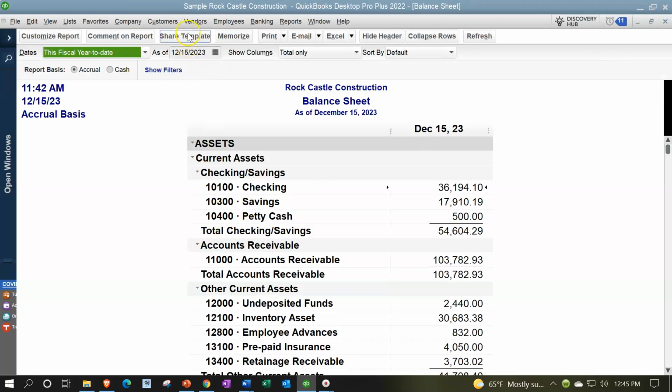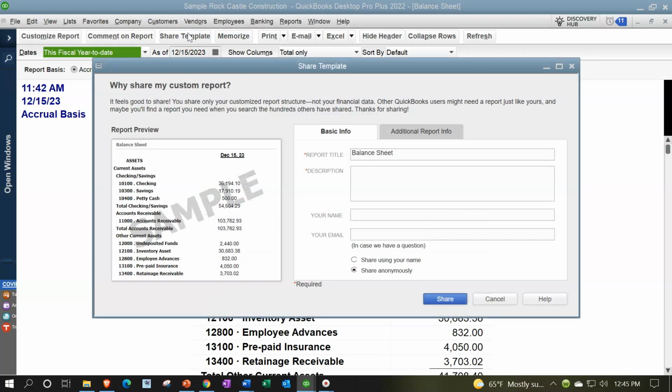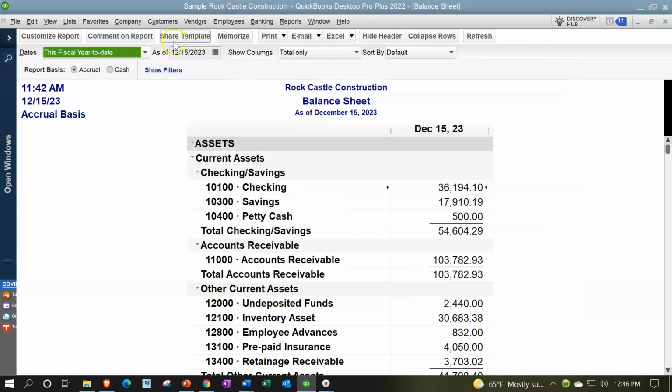The share template, this is something that if you were to change your template for your balance sheet and you wanted to share it, say with Intuit, or with other people, meaning you made a customization to the report that you think would be significant for others to look at, then you could save that change for other people, not saving your numbers, but saving the formatting of the report. So I'm going to close that out. Most people probably won't be sharing the template unless you make something really nice.